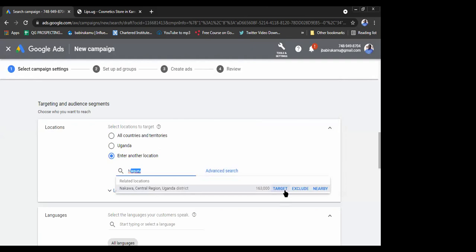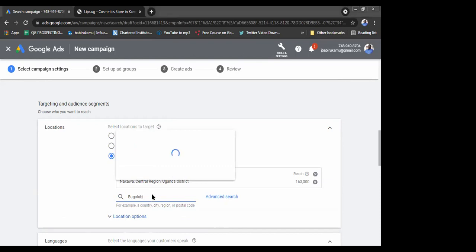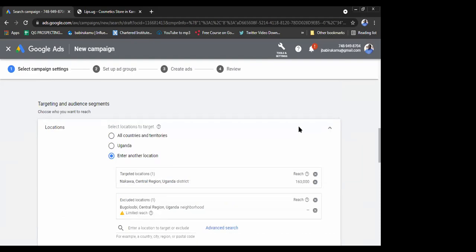I say target. But you can also choose to exclude. So if I say Nakawa, I can say exclude Bugolobi. I don't know if Bugolobi will show up also. Okay, so Bugolobi, so I can say exclude Bugolobi. So what that does is going to target everybody in Nakawa, but exclude people who live in Bugolobi, okay?